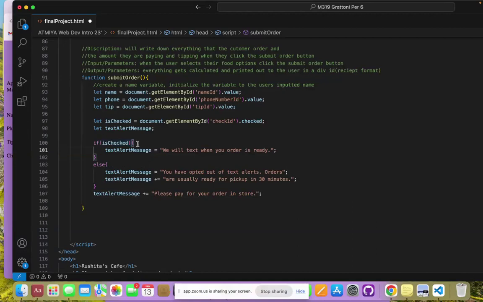So first let's say that the user did check it, so it's going to go to is checked, and it's going to say text alert message. The variable is going to get initialized to "We will text you when your order is ready." Since the if condition is already fulfilled, it's not even going to go to the else, and it's going to go straight down here to line 107, and add "please pay for your order in store" to the text alert message variable, because that's what we put right here, right?